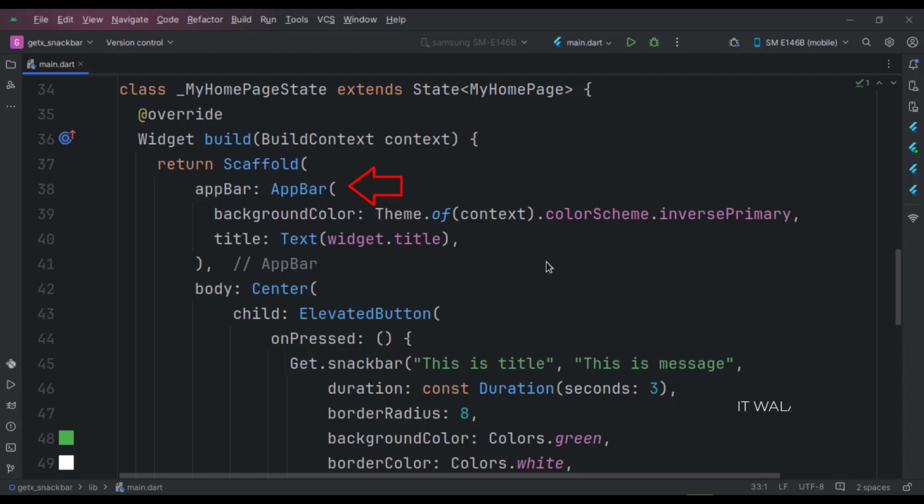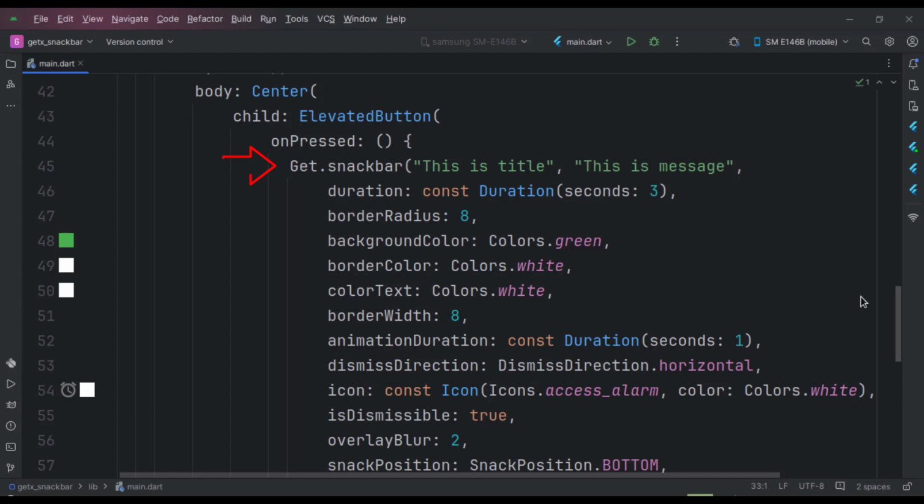The appBar attribute is set to the appBar widget. We have used the title variable as the title of this appBar. The body attribute is set to the center widget. Inside that, we have an elevated button. When the button is clicked, we show the snack bar.